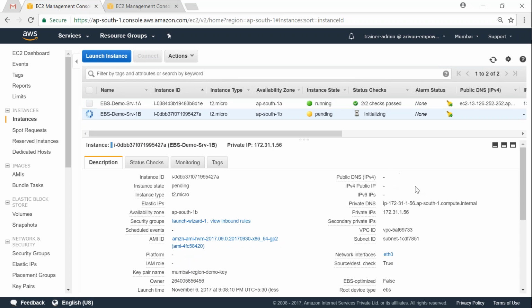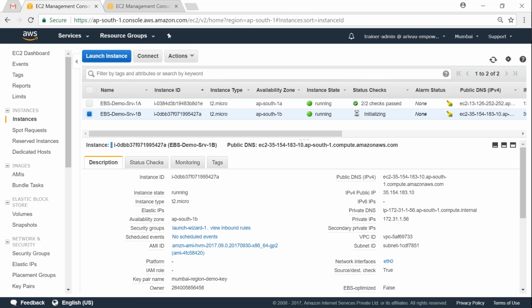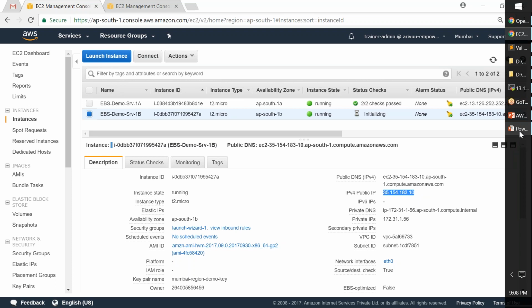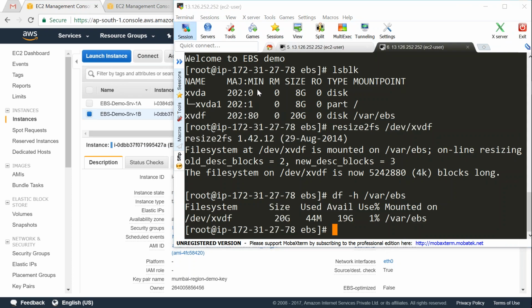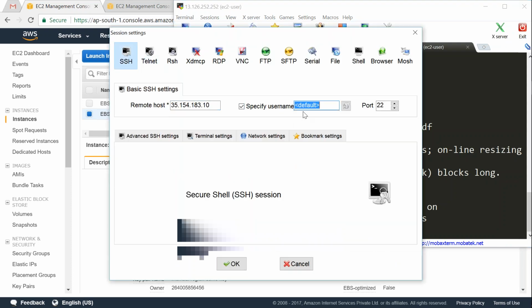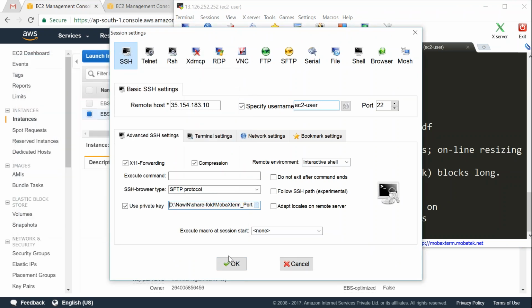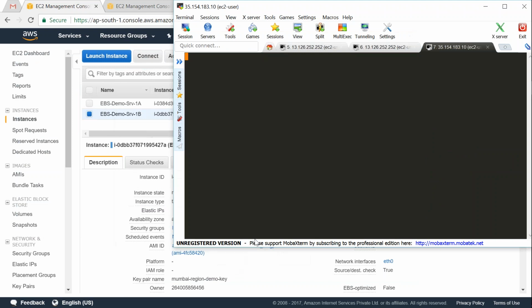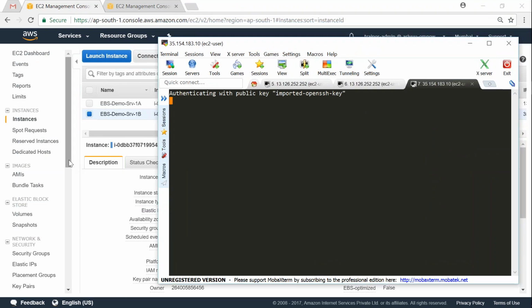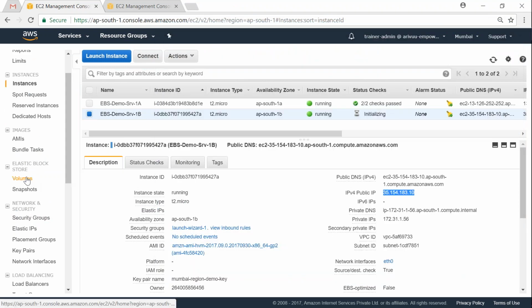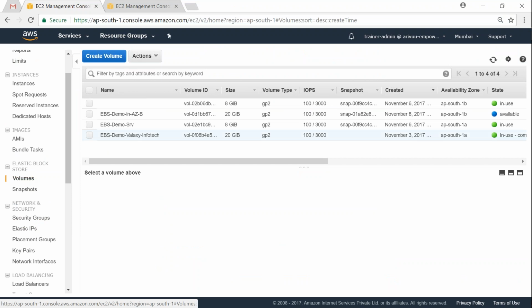So still my IP is coming up. Come on. Yeah, my IP is up. So let me go ahead and connect to this server now. And while the server is booting, what I'm going to do is, I'm going to attach my volume now to the second server.